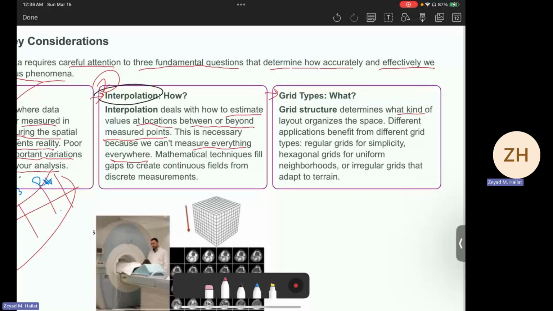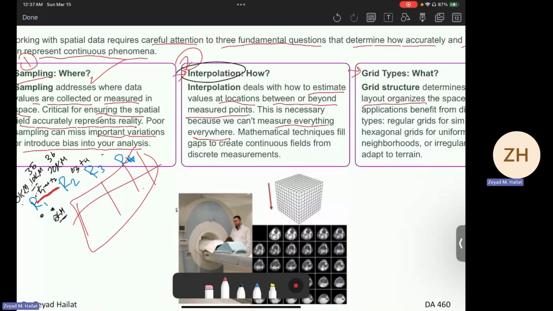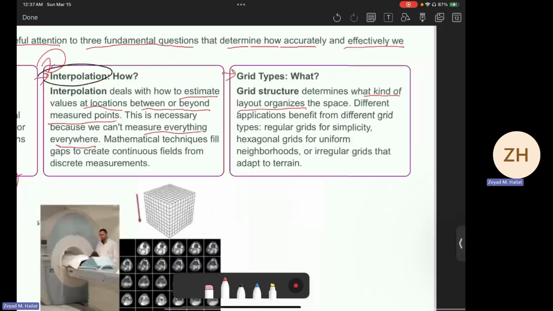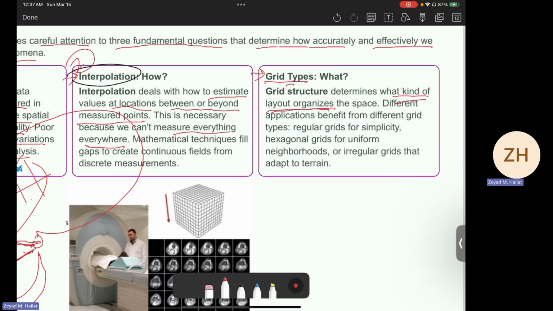You need to examine what kind of layout organizes the space. In our case in here, we are measuring linear distance. For example, if I wanted to go from Erbil to Amman, you might go like this, or you might have a straight line, or you might have a line like this. So what's the exact grid type? Am I looking at the straight line, or, for instance, the street that I can take from one route to the other?